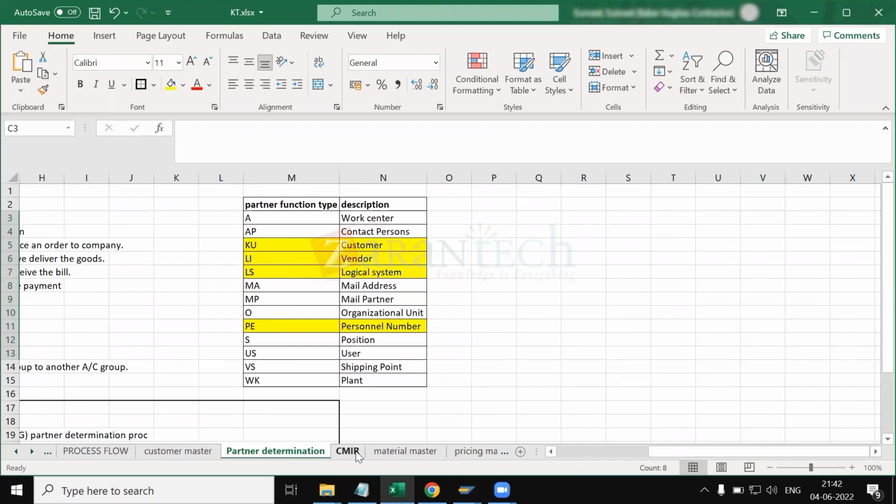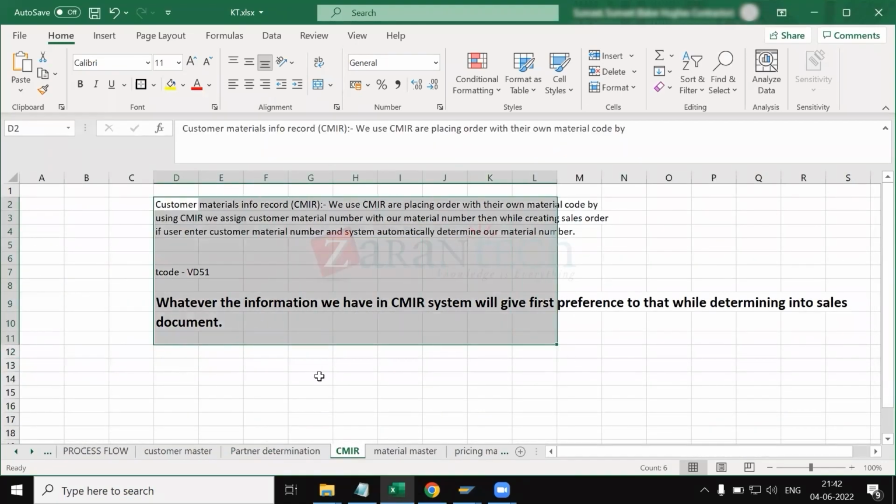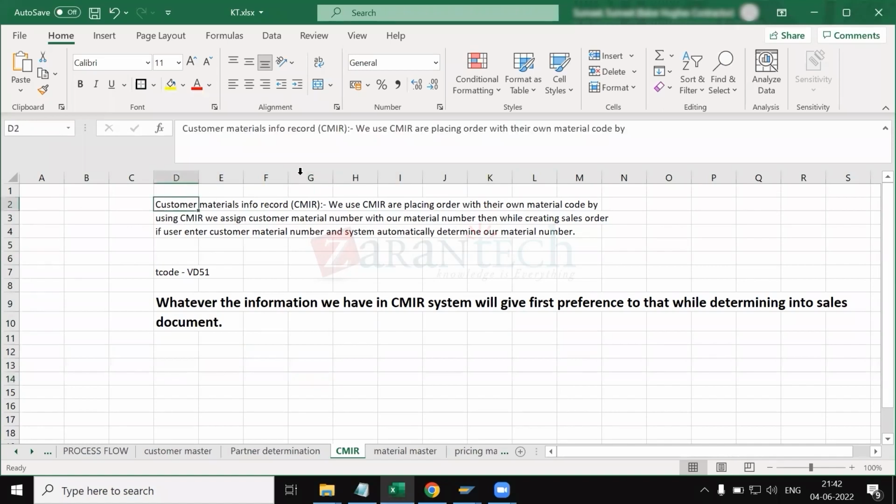Okay. Then we will jump to our famous CMIR. Okay, it's a short one. I have mentioned the definition here. The customer material info record. We use CMIR for placing sales orders if the customer orders with their own material code, right? If they have a material code which they call in their organization ABC, but in our organization we call that same product XYZ.